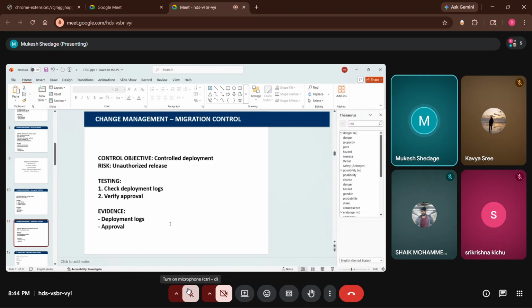Migration means taking a change to the production environment or live environment. Whatever change they have done, tested, and approved, they will implement into the live environment or the production environment. Now here, what we need to do, simple thing, is check the deployment log.